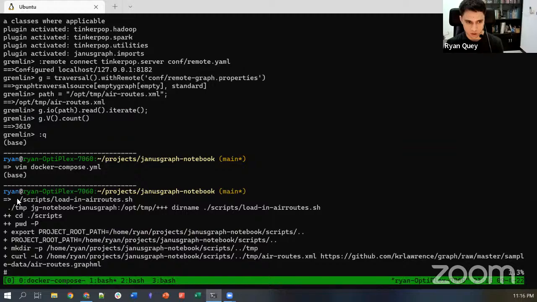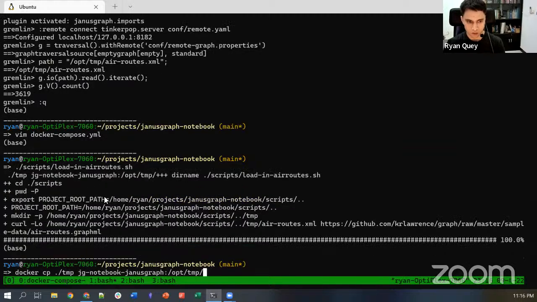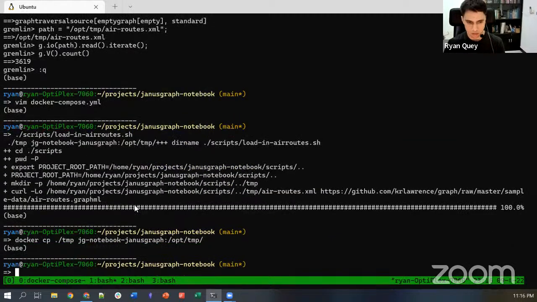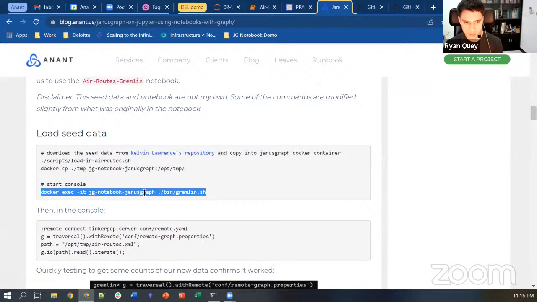It's just a bash script in the repo, and then copying it in. Okay, so now I've got this air routes XML file in my container. Using this XML file, I can load it into the graph database.